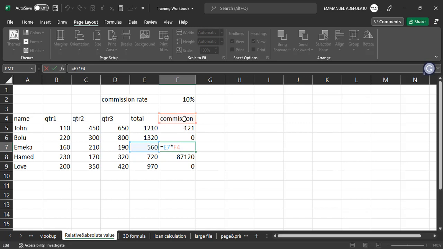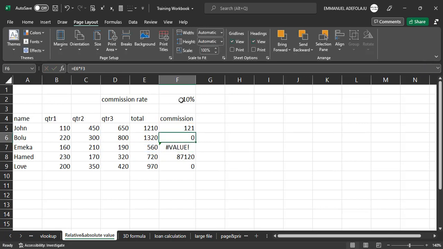And in F4, we don't have 10%, we have commission. So how do you do it? How do you make this F2 to be fixed? That is what I'm going to explain right now, and that is what is called absolute value.